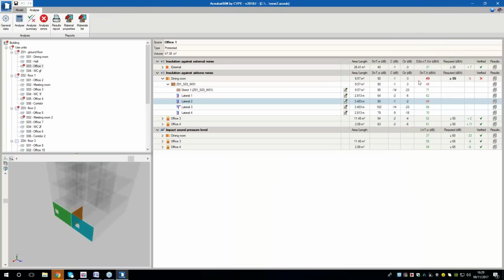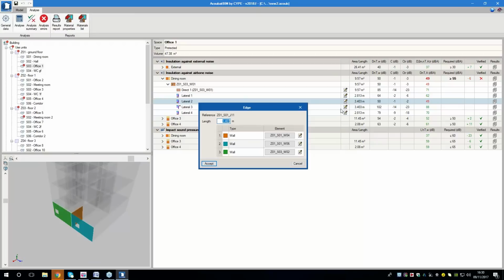So how do we fix this problem? We could go all the way back to the model tab and try to find this wall and fix it, or we can simply fix it here. You just select the paper pencil button. We can see we have our three walls listed. We know that this is a direct wall. That's not a problem. So we need to change one of these two. Let's say we change this guy.